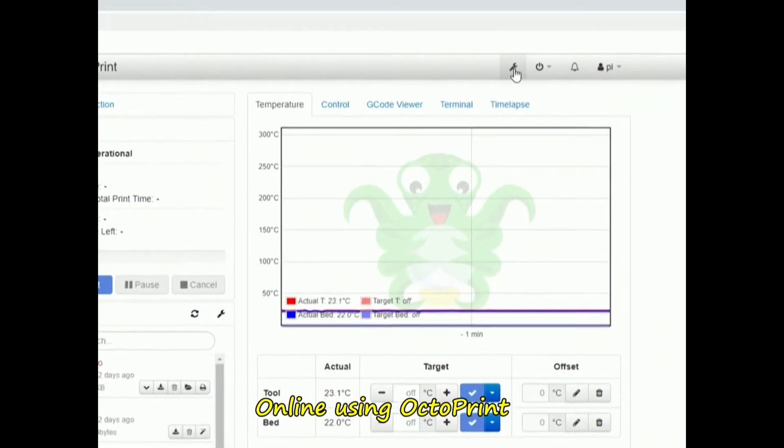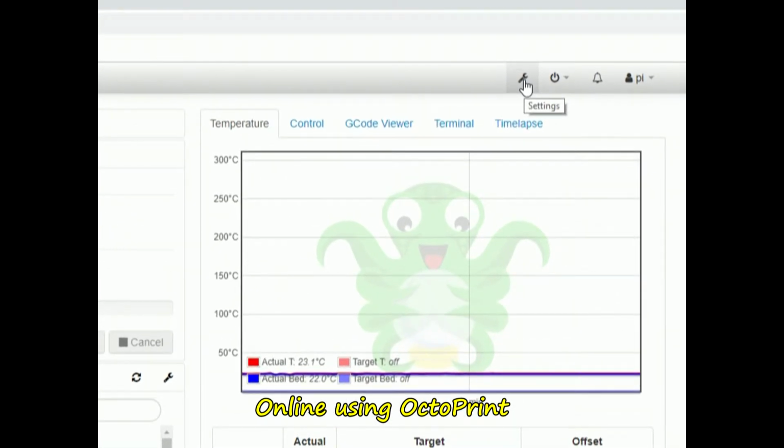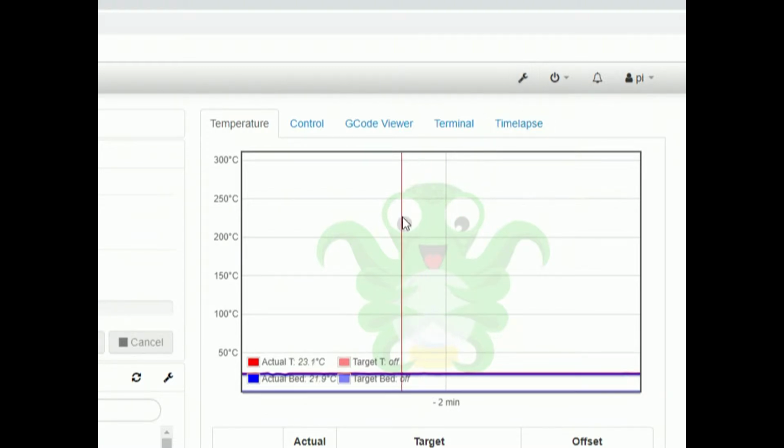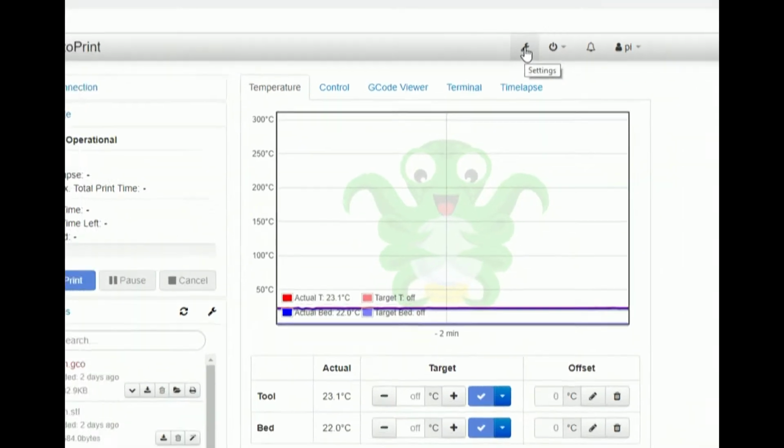Go up here, a little spanner, obviously you'll have to be in OctoPrint. I keep getting the name wrong, saying it with a C. I want to keep saying Octo, but one way to remember is octopus. Okay. But anyway, go to this spanner, settings, up there.